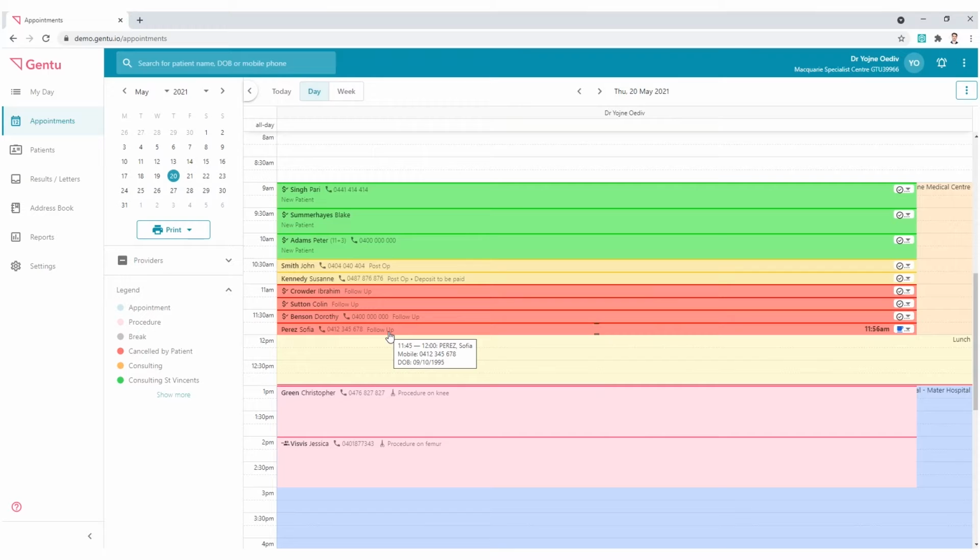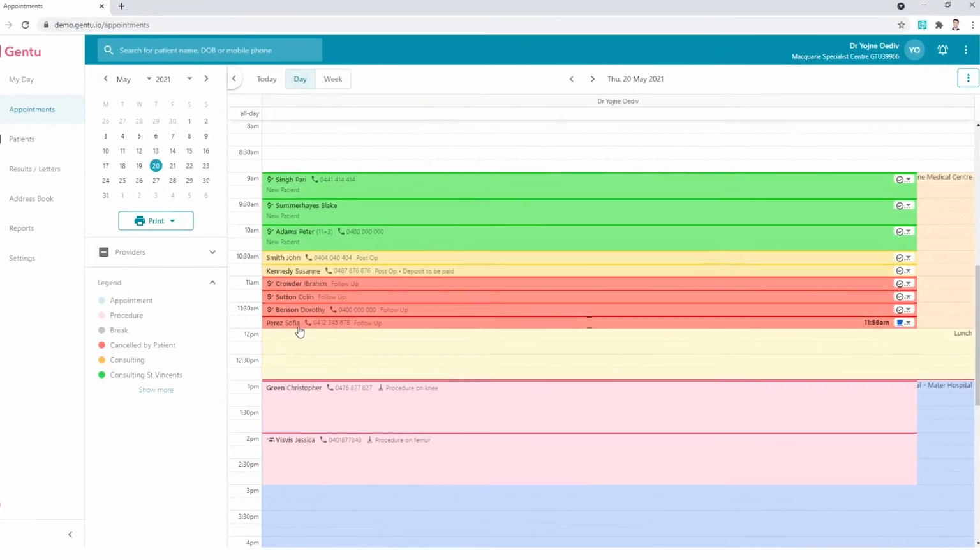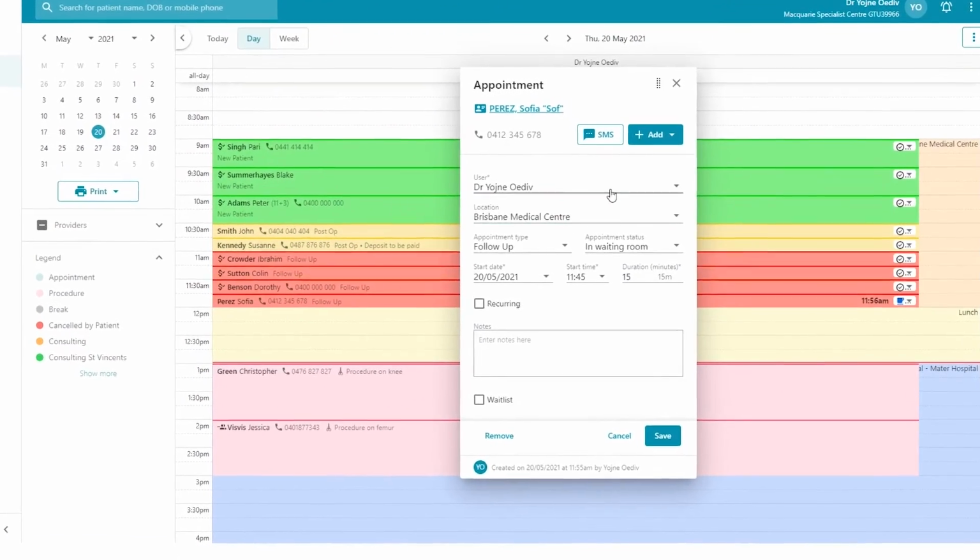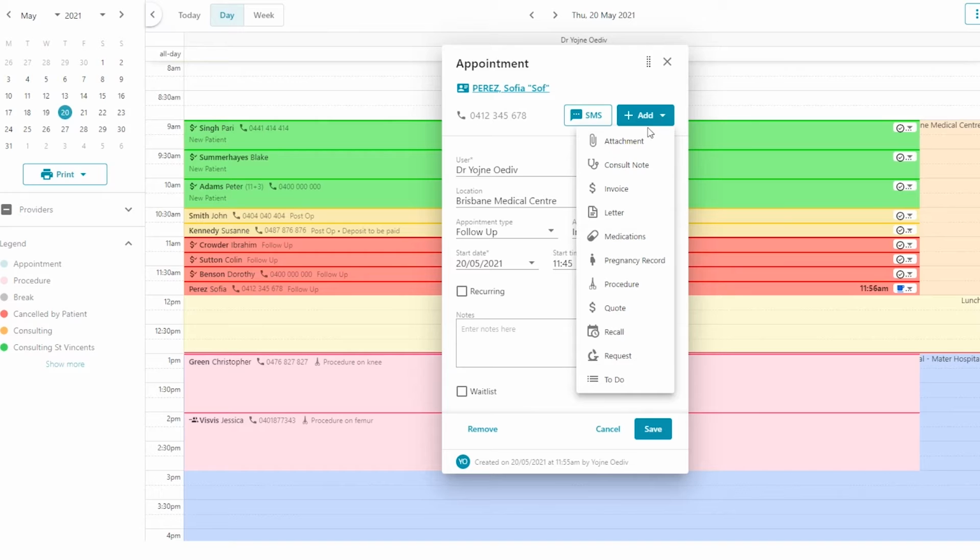Adding a consultation note in Gentu can be done from the appointment book or directly from the patient's record. In the appointment book, click your patient's name, select Add, and choose Consult Note.